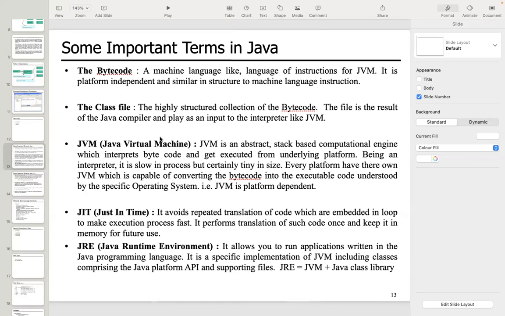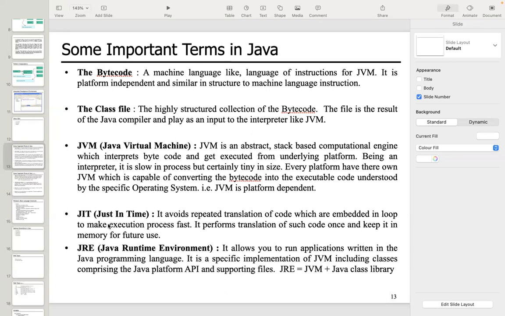Next terminology is JIT. JIT is kind of like a compiler, a Java compiler. We basically call it the just-in-time compiler. How the just-in-time compiler helps us is that it tries to improve the execution process. When we run the program, it tries to minimize your execution time and helps you run your program faster. That is basically the role of the just-in-time compiler.